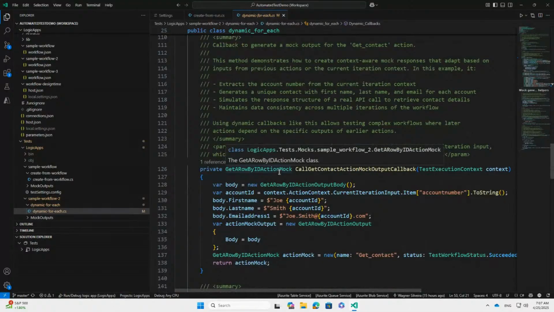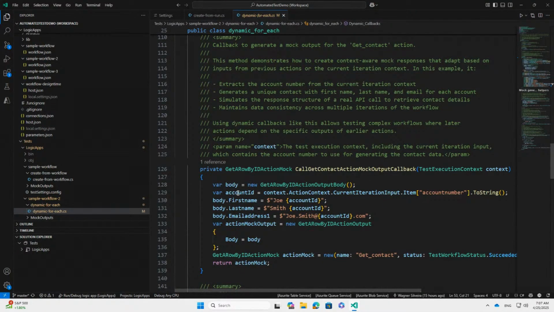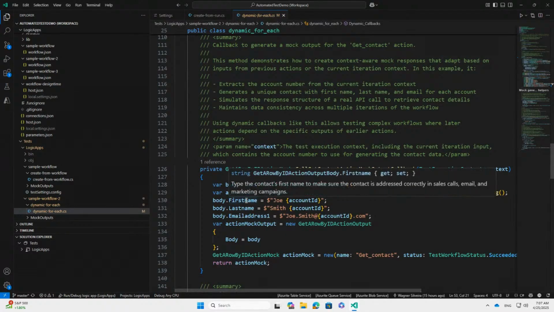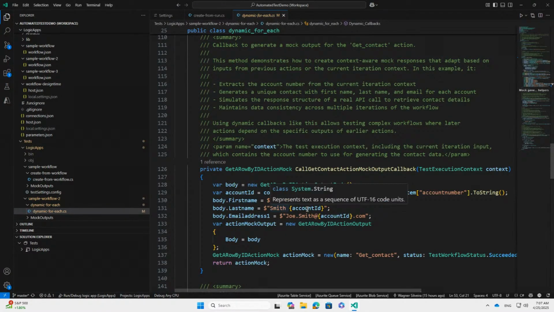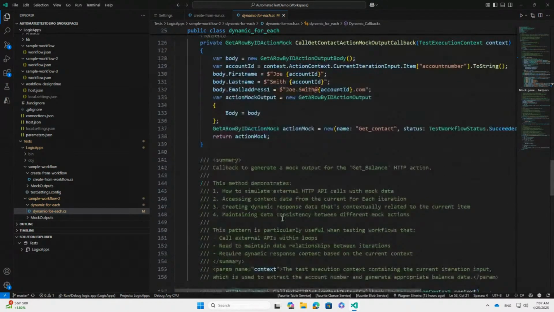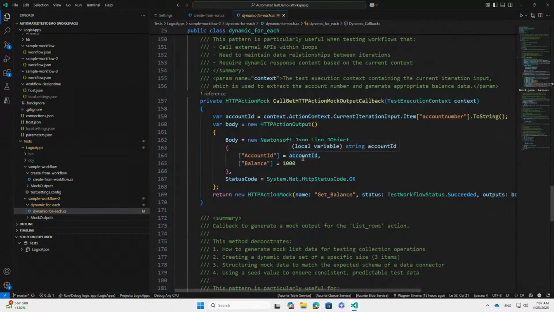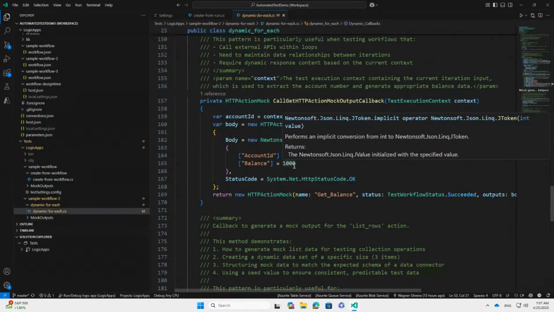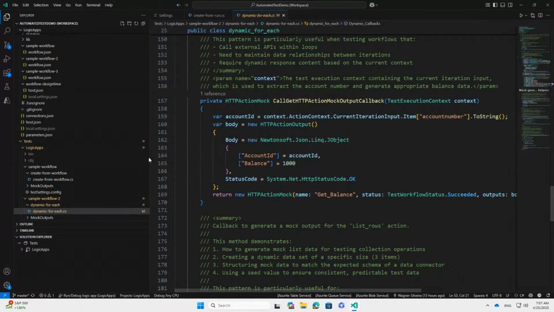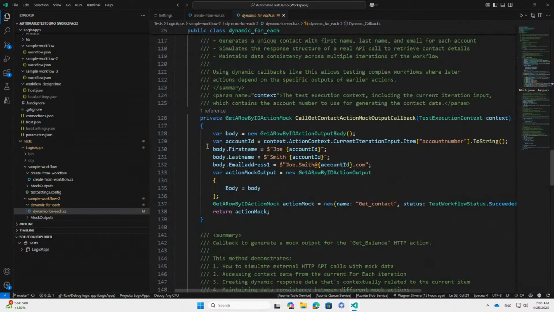And more than that, if you look at that one, I'm actually getting the account ID from the current input item, and then calling my contact Joe account ID, Smith account ID, and email that, and sending that back. And for the balance, I'm getting the account ID and putting a balance of 1,000 for that. Right, so I'll put a breakpoint just on this one, because it's exactly the same idea.